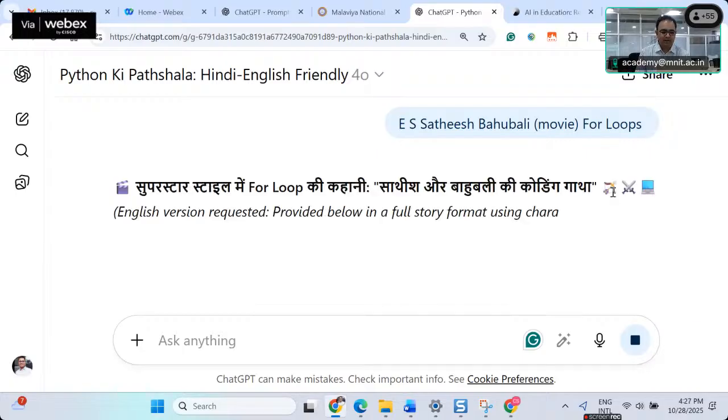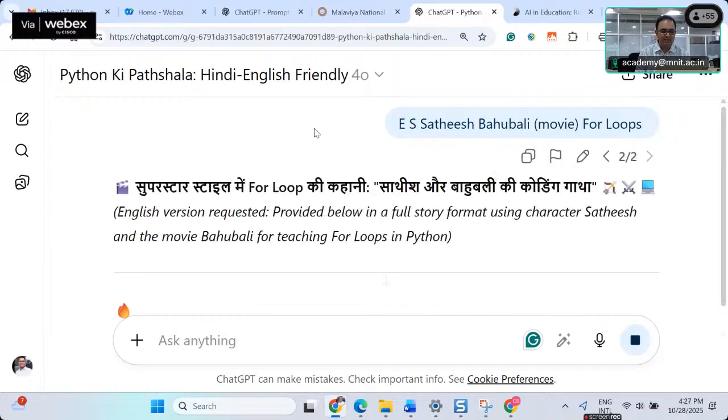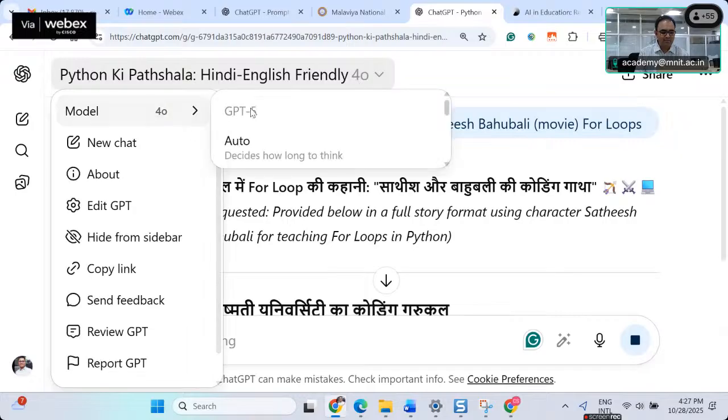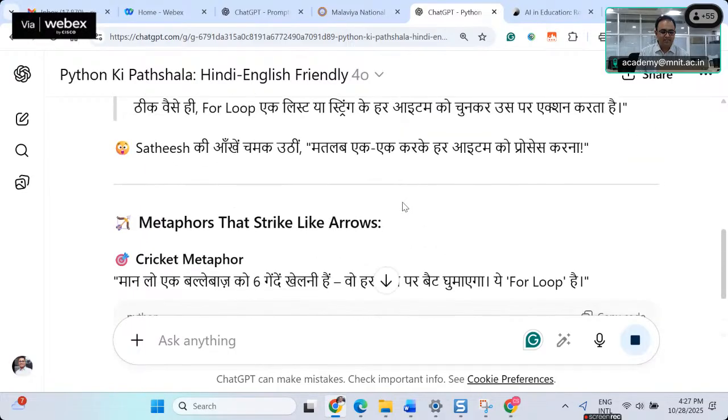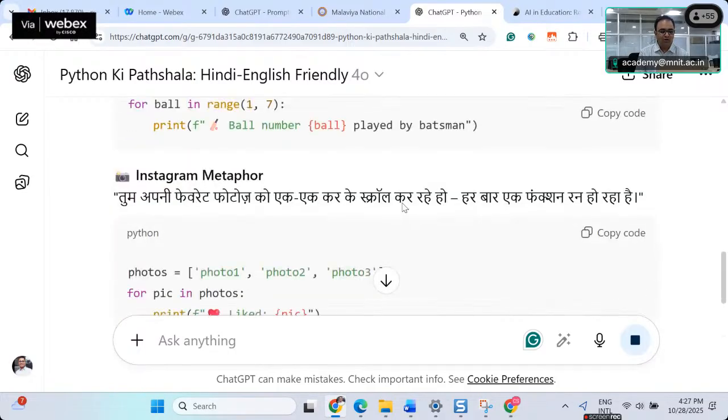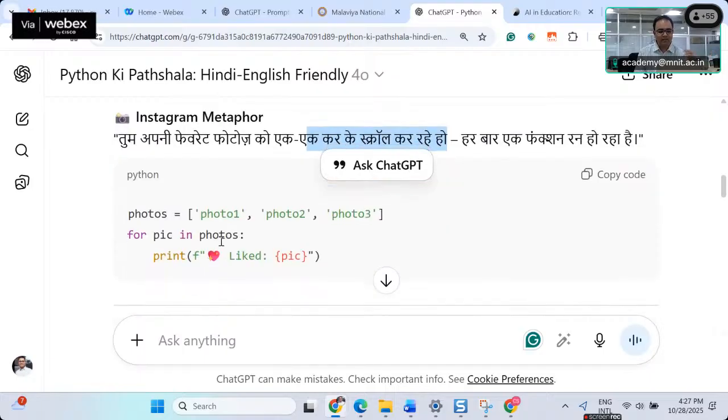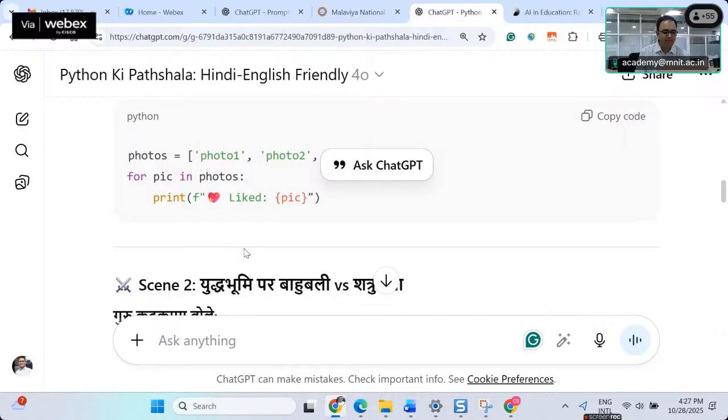Okay, so again, this time it didn't work. Again, it's probabilistic and sometimes it makes mistakes. Maybe I can just, okay, so for now it's supporting only for. So again, some limitations are coming up, but overall, maybe you will be able to understand the overall objective, that how Instagram scrolling is associated with a for loop, that is explained over here, right? You are scrolling your favorite photos one by one, every time a function is running, and the same thing is nothing but a for loop, right?